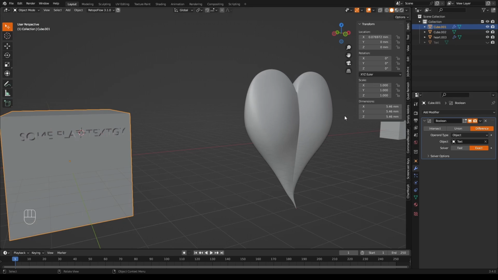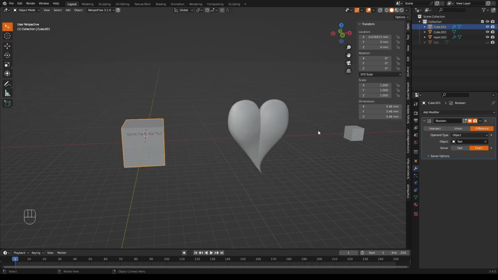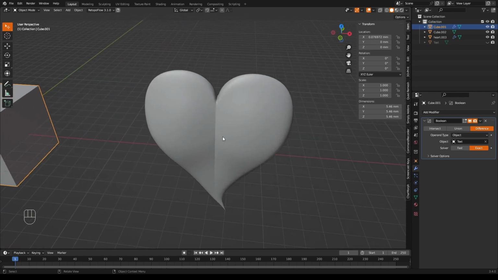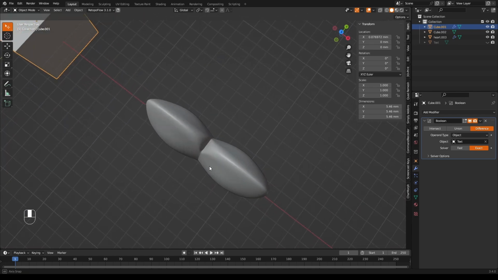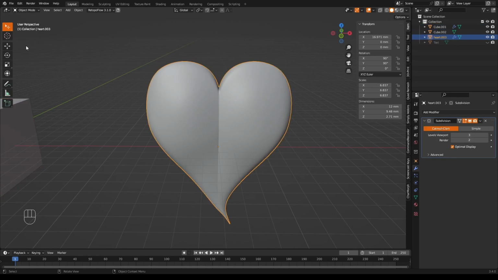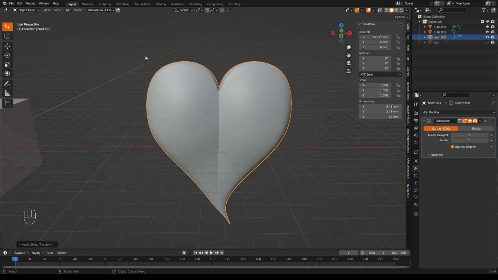Okay, so now we're going to have a look at putting text on a curved surface, and for that I've chosen a model I had lying around somewhere, which is this heart. Yeah, has a nice curved surface. So we start in pretty much the same way as we did before. We want to apply the scale and rotation to this object, just to be on the safe side. So object, apply, rotation and scale.